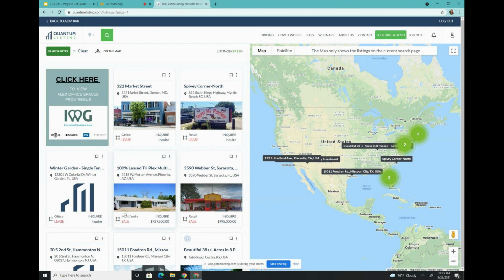And then actually, if you want to promote the listing right away, you can check this box, and you can either choose the $2.50 per week option or the $7.50 per week option. So that is how you add a listing.